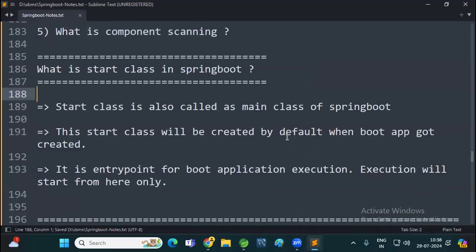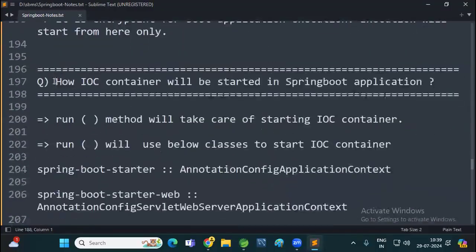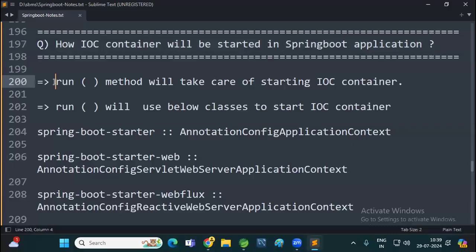Whenever we create a boot application, one Java class is created by default. That Java class is called the start class. That start class is the entry point for our boot application execution, right? Then how will the IOC container be started in Spring Boot? Okay, come on, read the points.